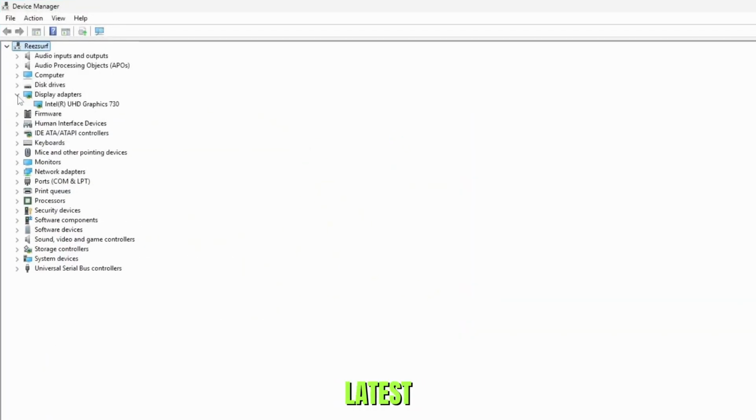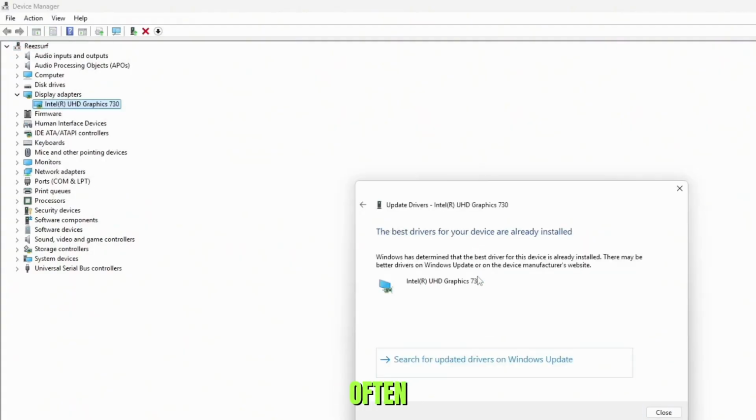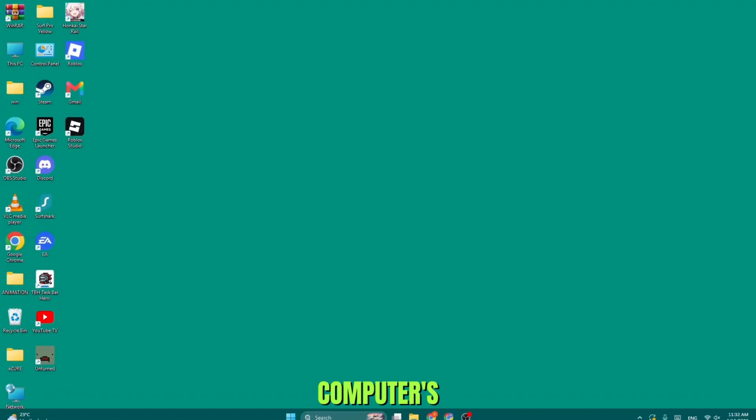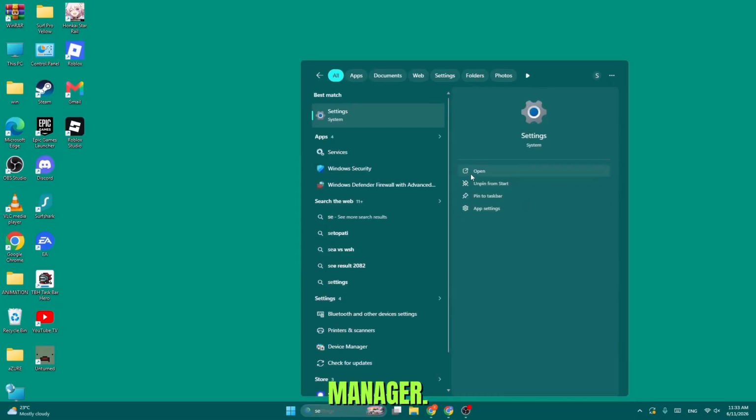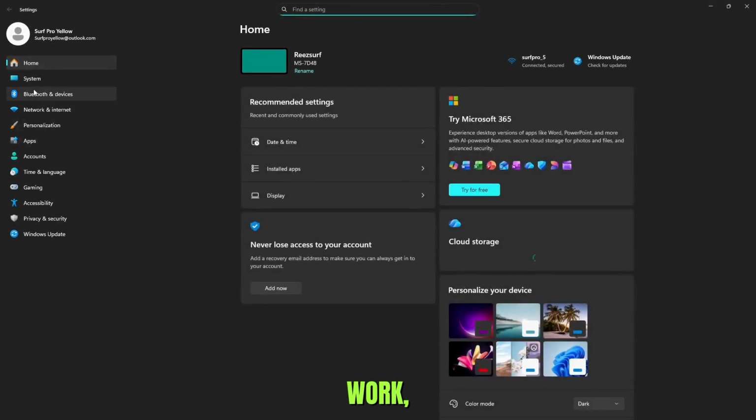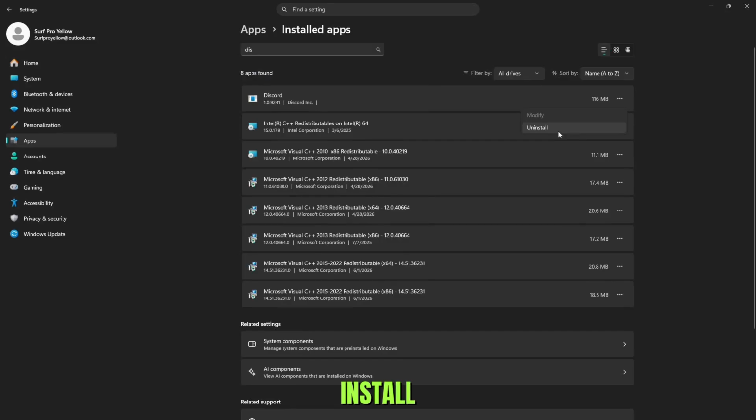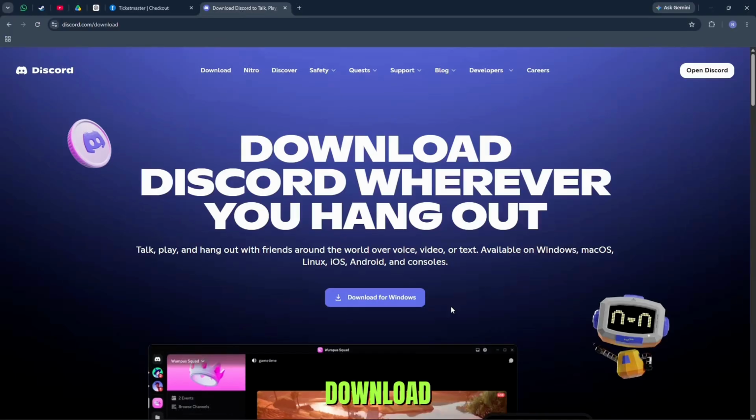Make sure you are using the latest version of Discord, as updates often include bug fixes and performance improvements. You should also update your computer's network adapter drivers through Device Manager. If none of these methods work, consider reinstalling Discord. Uninstall the application from your PC, download the latest version from the official Discord website.